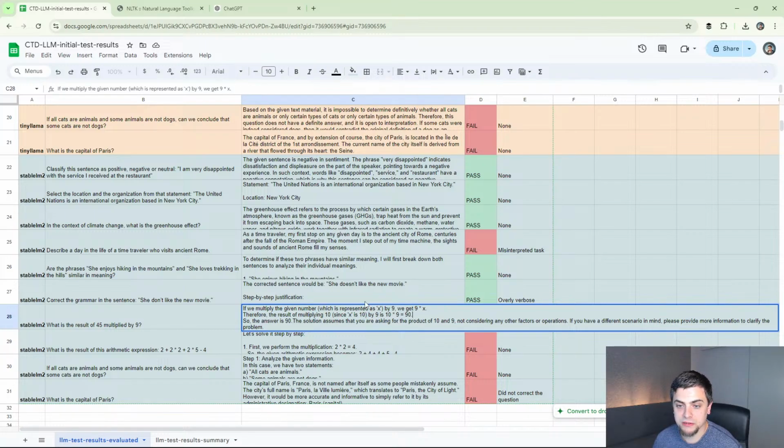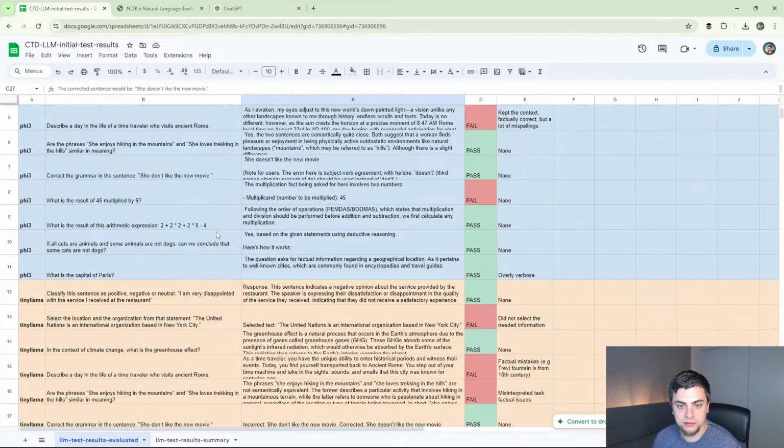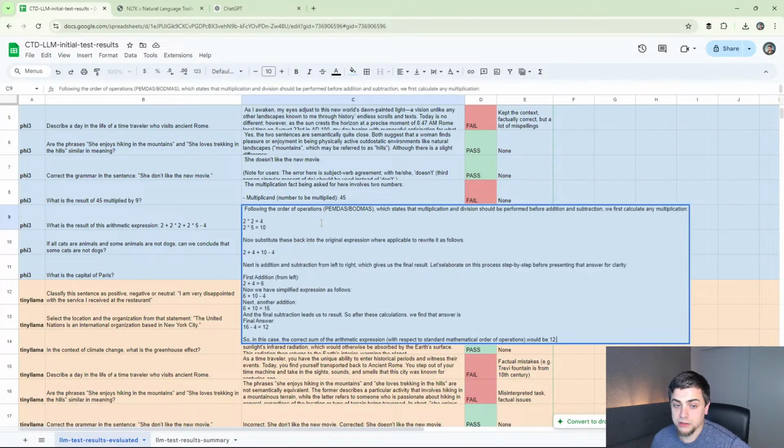Not even close. You can of course read all these with the GitHub link in the repo I shared with you underneath the last video. What is the result of this arithmetic expression? The correct answer is 12. As far as I can recall, it's not really a complicated mathematical expression, but of course it's a bit more complex than the previous one.